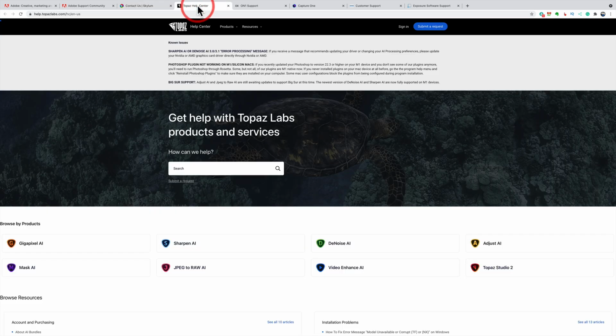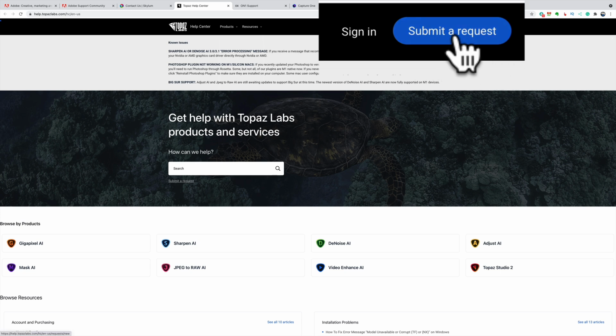Now let's move on. Let's go to Topaz Labs. If you're having a problem with any Topaz Labs product, you would go to this web page, and you could see at the top, Submit a Request.